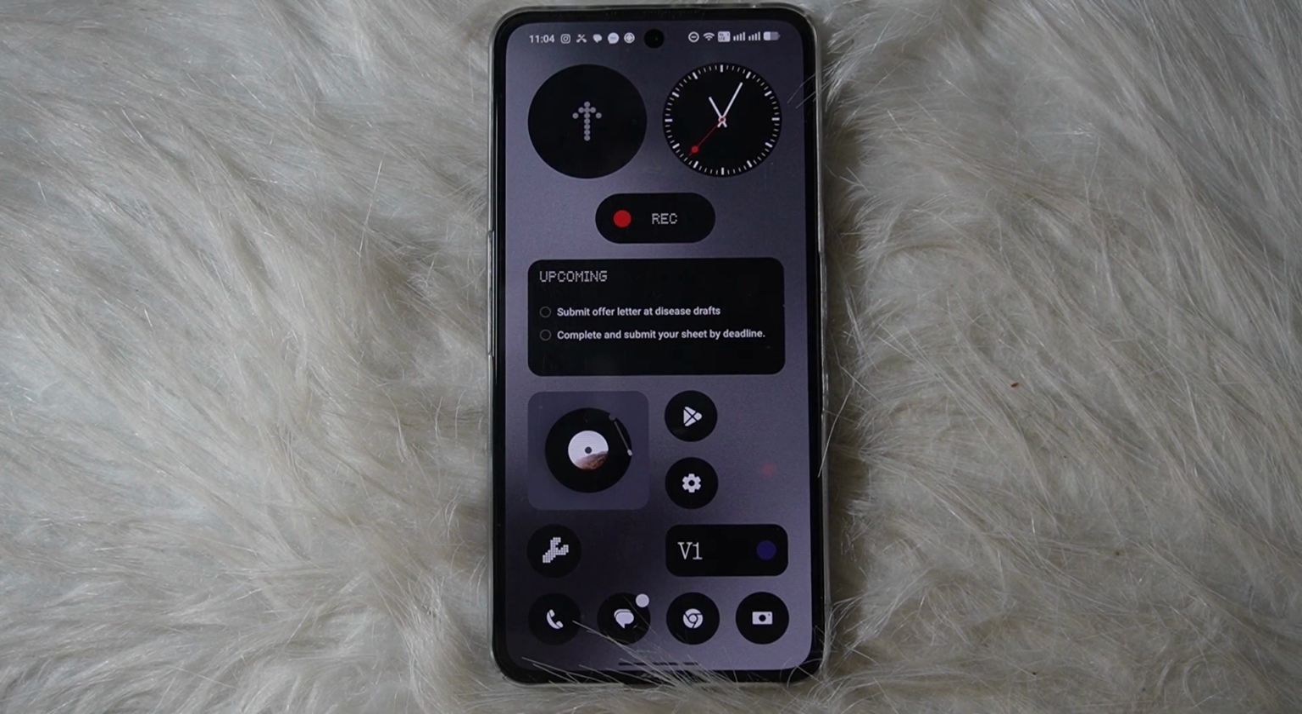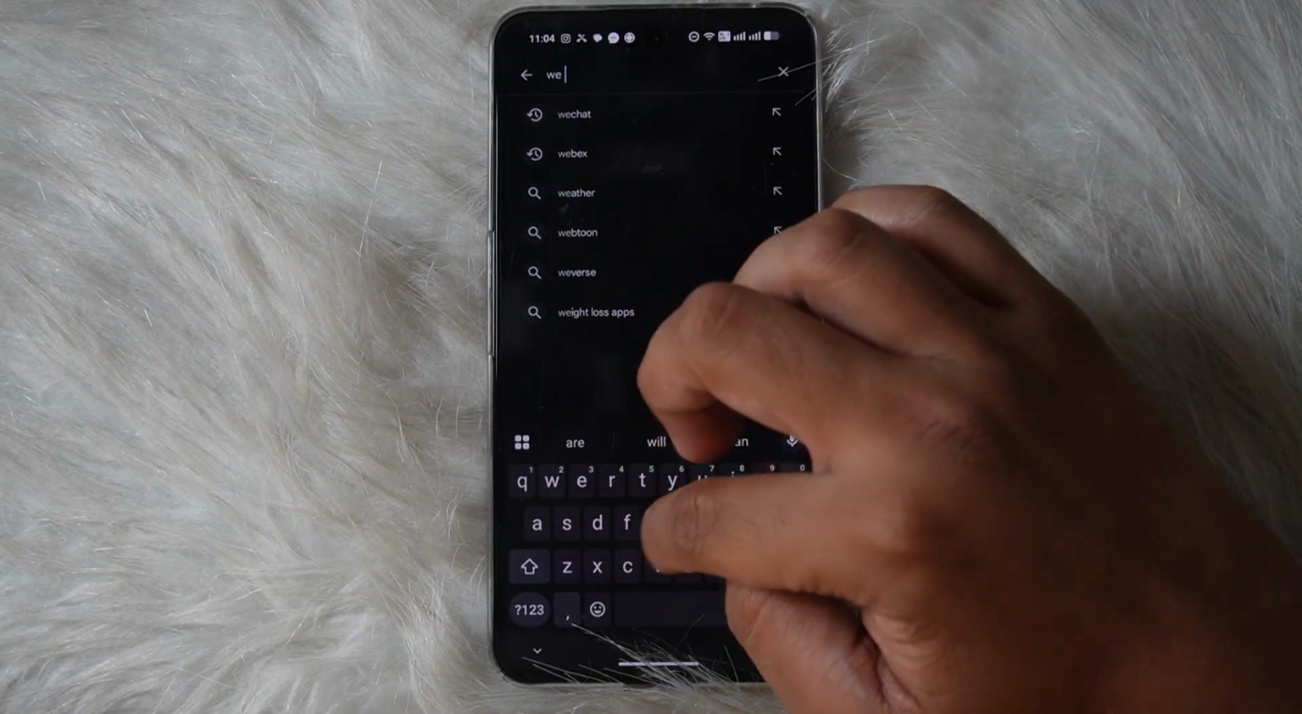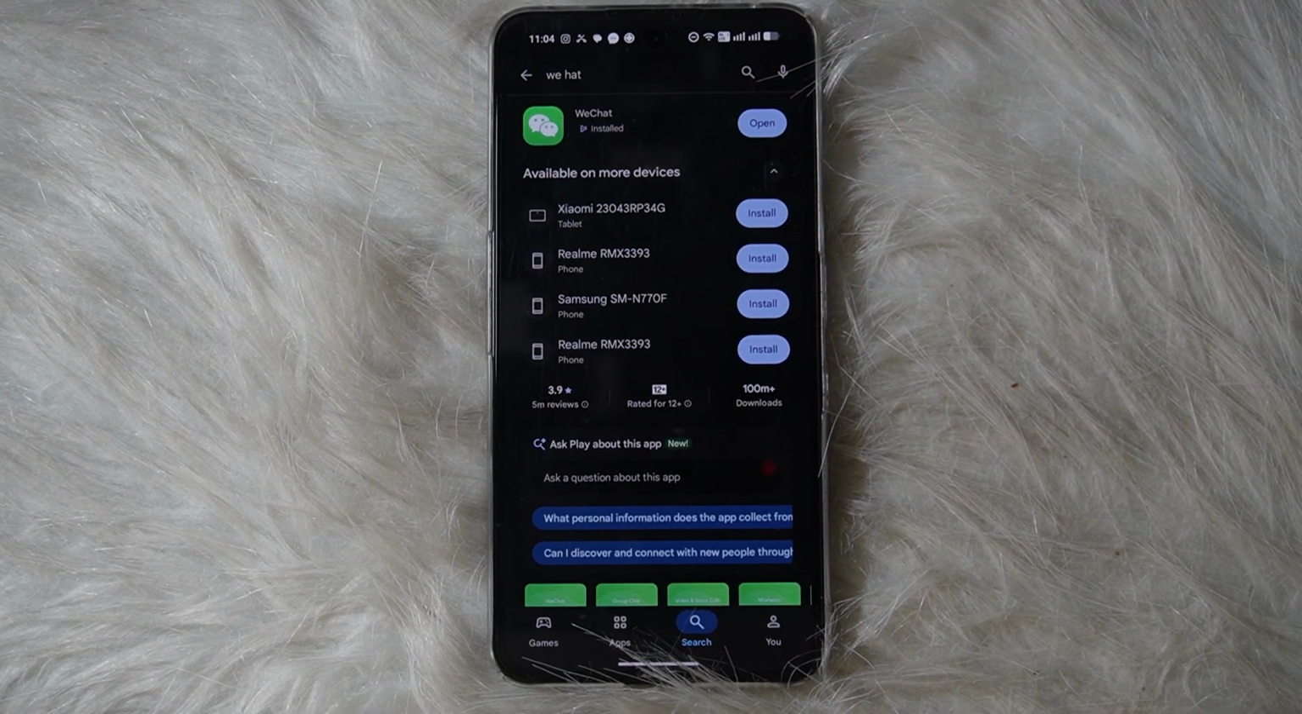Today's video is going to be about how to set up WeChat for the first time in 2026. Before you try and set up WeChat, you must make sure that it is installed on your device. If not, head over to Play Store and then in the search bar, simply search for WeChat, hit go or enter on your keyboard, and then install the WeChat app on your device.